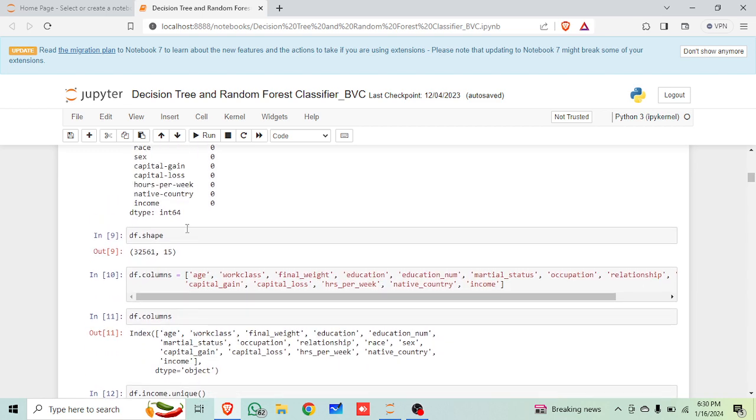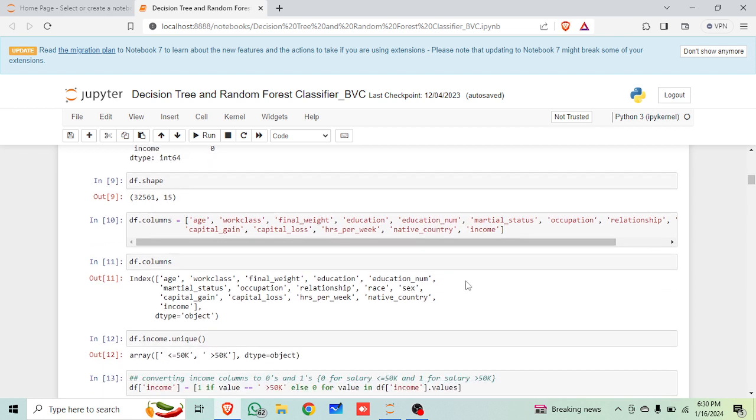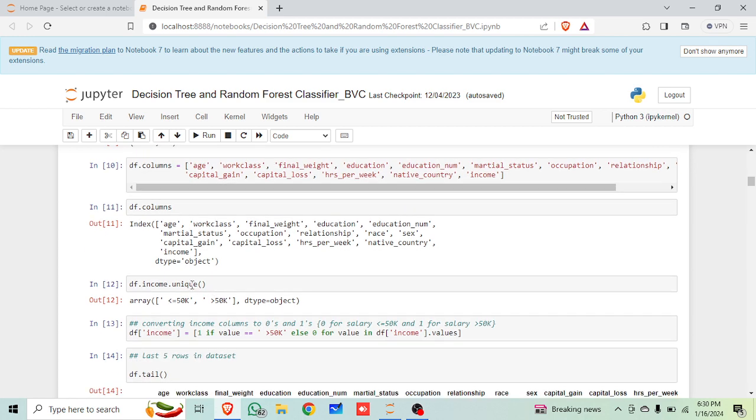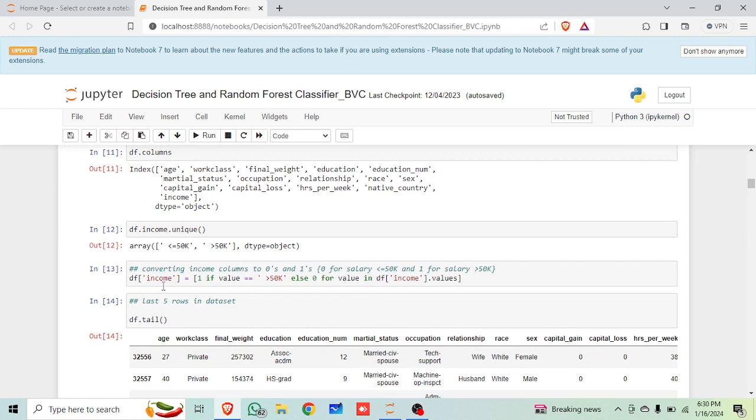Okay, df.shape, you find it is 32,560 rows and 15 columns. So with df.columns, all these 15 columns we can see: age is there, work class is there, final weight is there, education number, all the things are there. Then df.income.unique, so we divide into some categories, like less than or equal to 50,000 and greater than 50,000, like that we put it there.